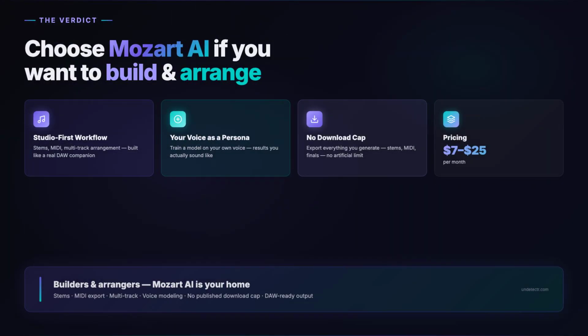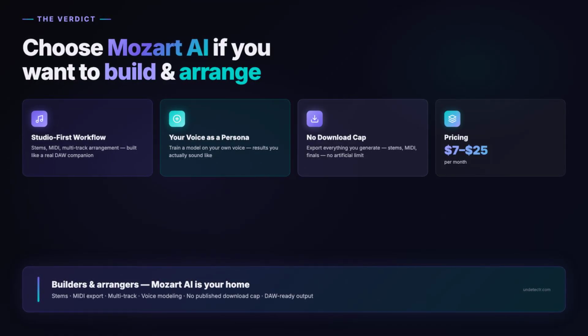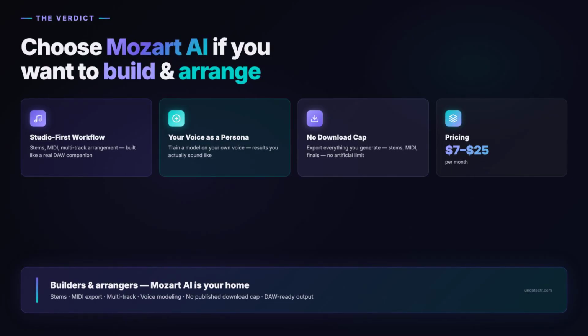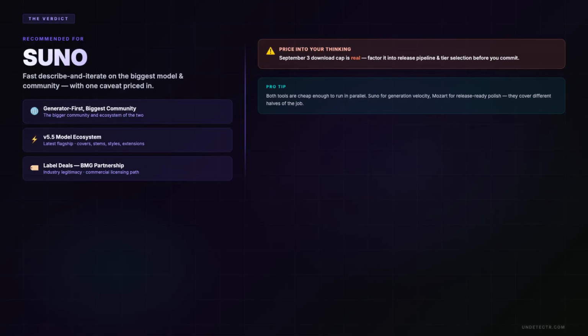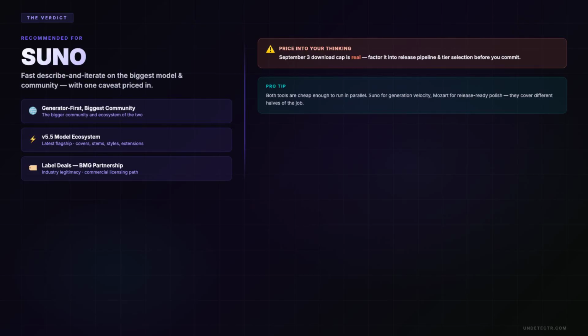So which one? If you want to build and arrange stems, MIDI, tracks, your own voice as a model, Mozart AI is the more natural home. And it has no download cap. If you want to describe and iterate fast on the biggest model and community, Suno, with the September 3rd download cap priced into your thinking. Honestly, plenty of people will run both. They're cheap enough that the choice isn't expensive, and they're good at different halves of the job.